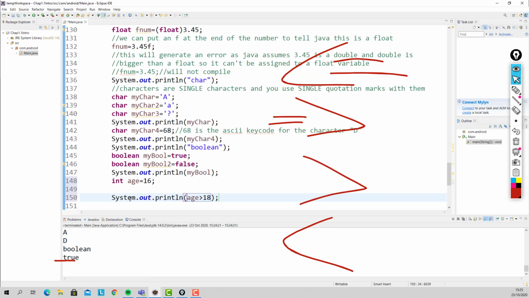Now, that equates to a Boolean. It's saying, is the age greater than 18? The answer is false. If I change the age to 21, is the age greater than 18? The answer is true. So I'm going to change that back to 16. That is what you use Booleans for.